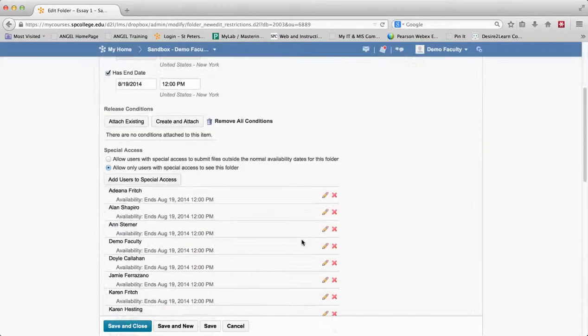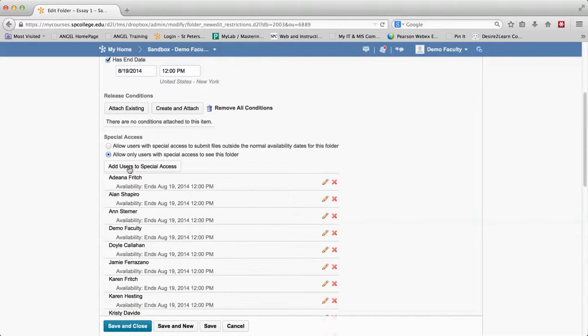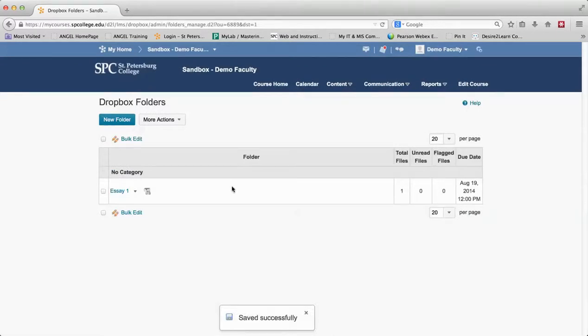And you're going to get kind of a showing here of who only those users with special access see this folder. So only those users that you've chosen here will see this folder, whereas the students that you've unchecked will not see this folder because they have opted out of the Turnitin Dropbox. You click Save and Close, and that's the process that you use.